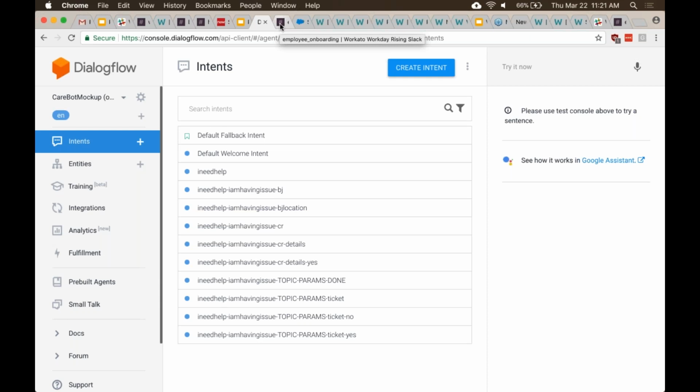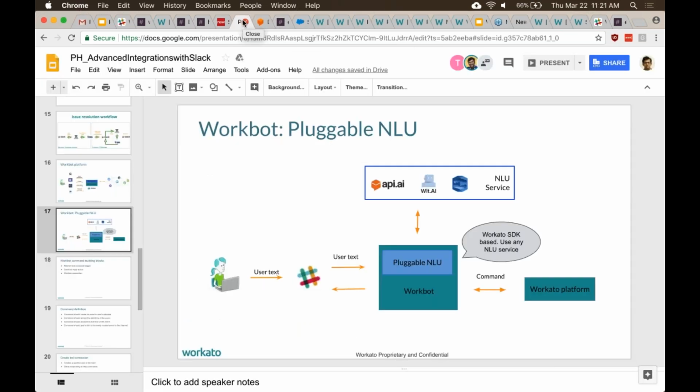Any questions? Yeah. So Gautam, one question: is this API.ai part of Workato, or if a company has its own AI platform, how can they plug that in? So API.ai is a Google product. There are several companies that specialize in NLU, and Workato can work with any one of them.